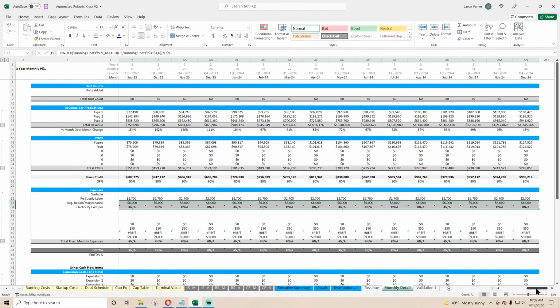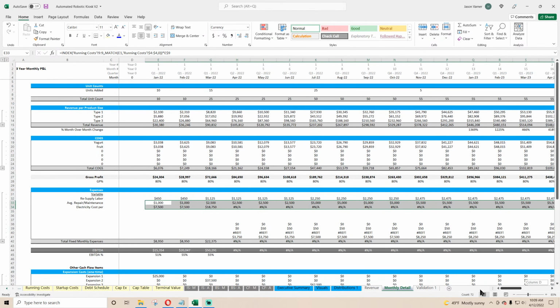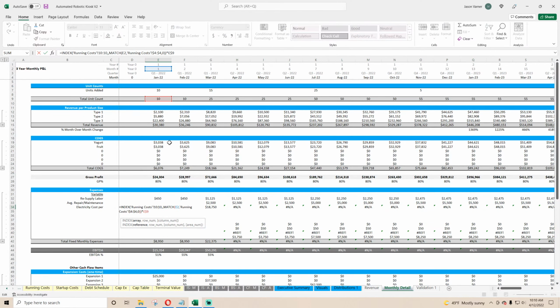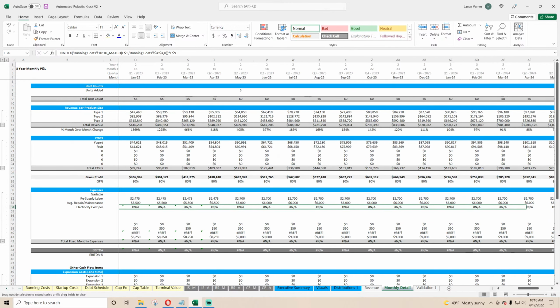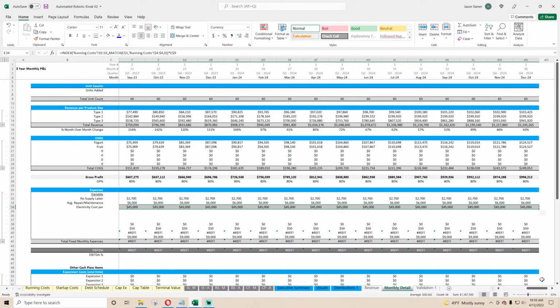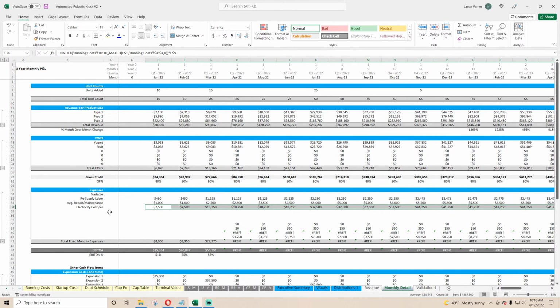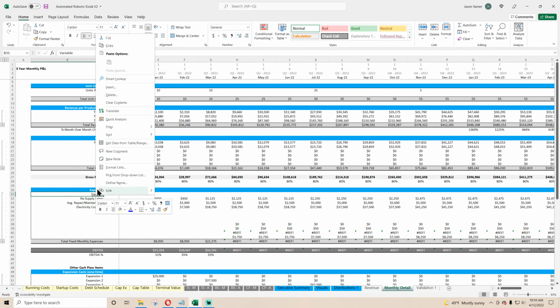Let's put these in. Oh, got an error. What happened? I thought I locked that. E9. E1 I gotta lock too. Missed it. Okay, there we go. So there's our variable costs.